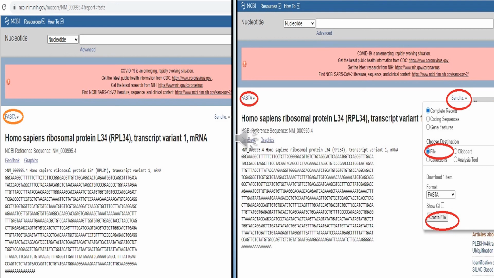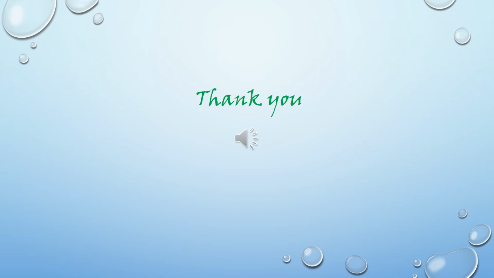Then you just click on create file. When you click on create file, automatically it will save the sequence in FASTA format on your desktop. So practice it. Thank you.